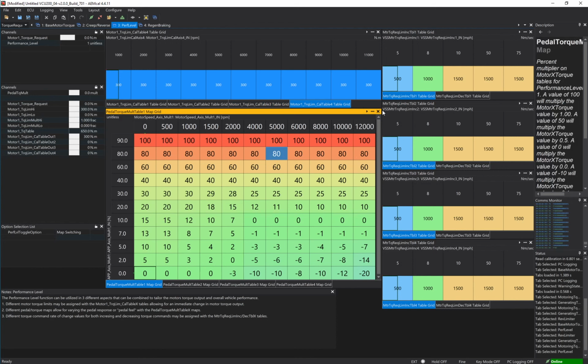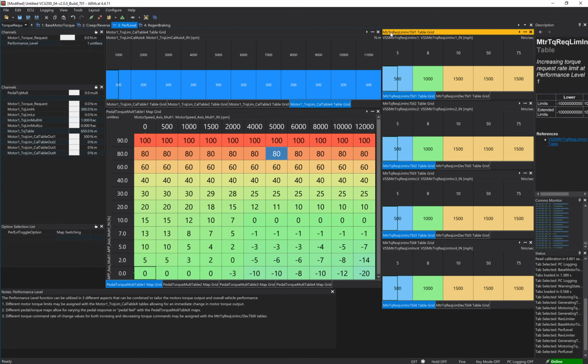Another thing that's going to change how the vehicle feels is this one here, this motor torque request limit increment table. This is like a rate of change. So I think this is Newton meters per second. The input to the table is miles per hour. At low miles per hour, we're set up to only allow the torque increase to ramp up by 500 Newton meters per second. And as the vehicle speed gets higher, we're allowed for the torque request to ramp up by 1000 Newton meters per second.